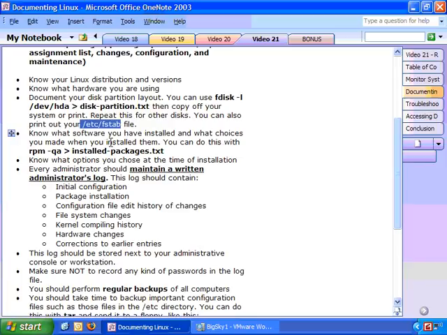You'd want to know what software you have installed and what choices you made when you installed the software packages. Now you could record this with rpm -q for query, -a for all, and redirect that to installed-packages.txt. There's hundreds of installed packages on a Linux system. Even if all you do is just install the defaults, there's lots and lots of packages and different versions installed. You'd also want to know what options you chose at the time of installation.